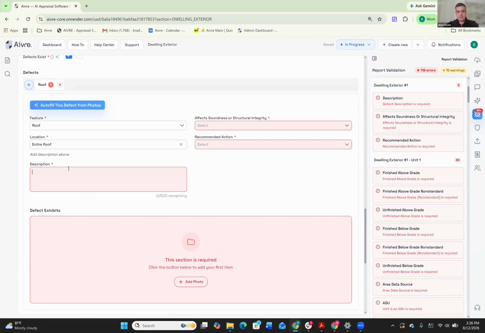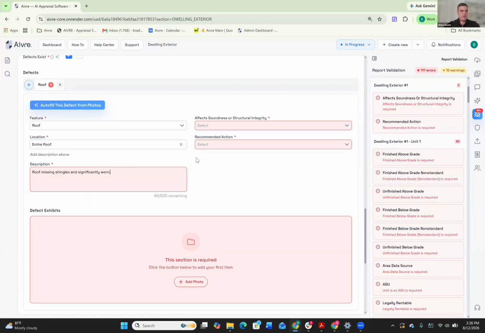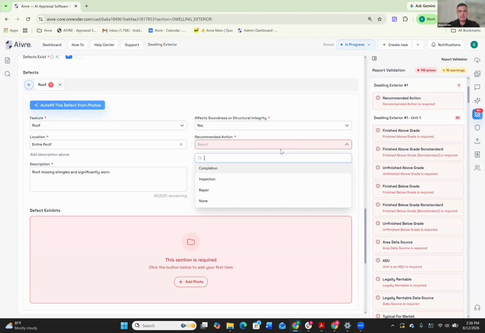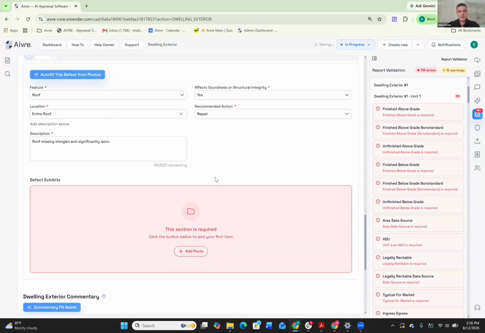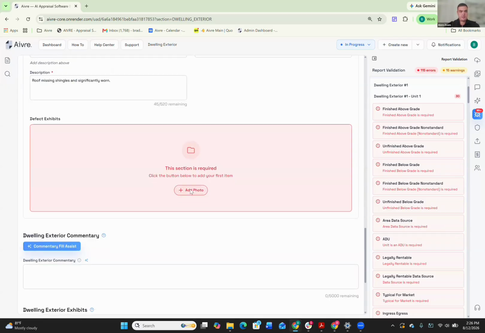And then I have this description that is a required field. So just that it's missing shingles. Does it affect the structural soundness or structural integrity? I'm going to say yes. And then recommended action for this one, we're going to say repair. And Tammy's going to touch on something with that field in just a minute. I'm just going to add the photo to finish this up.